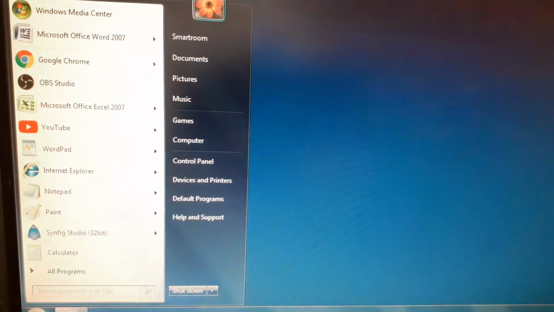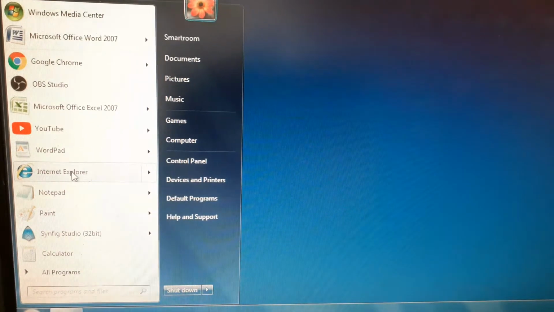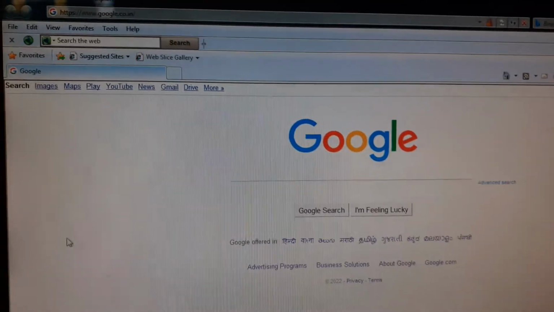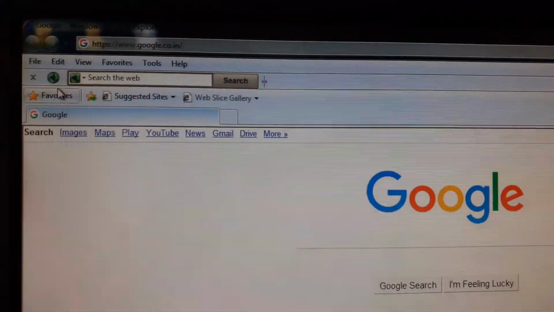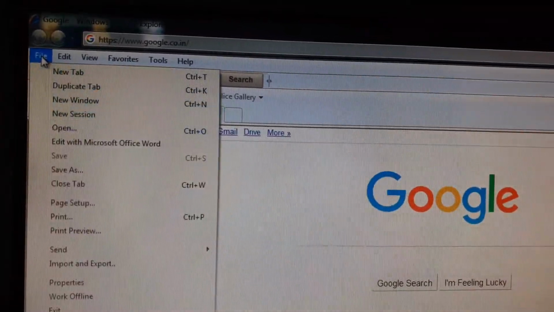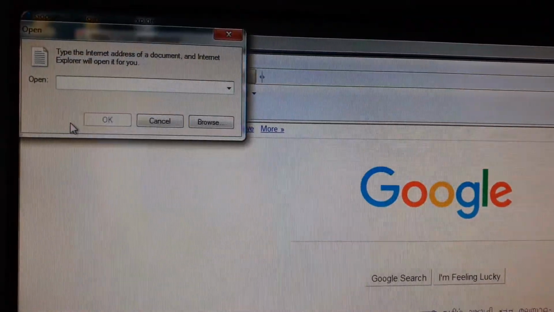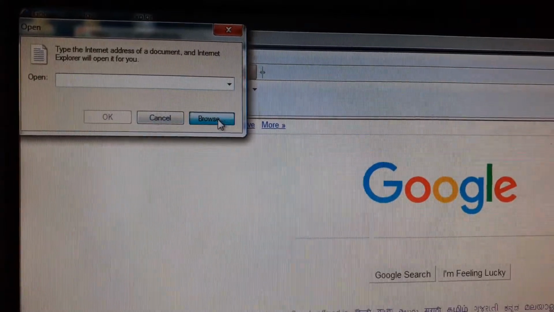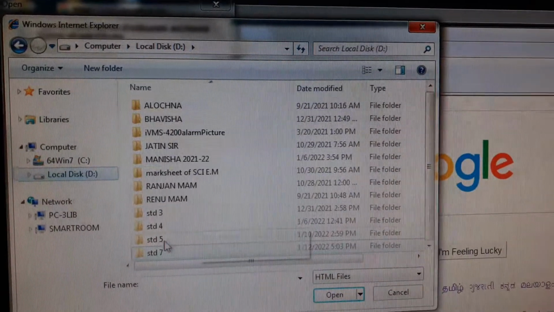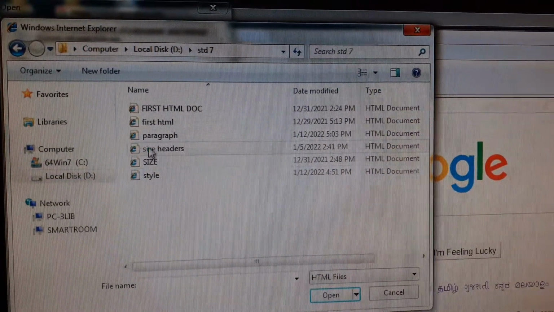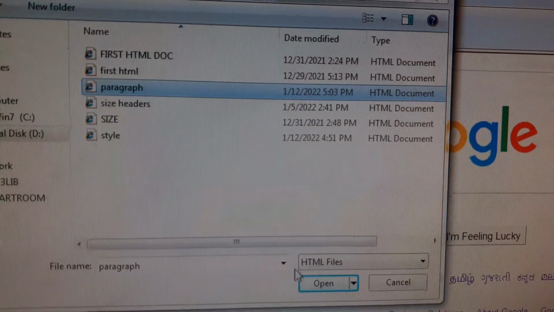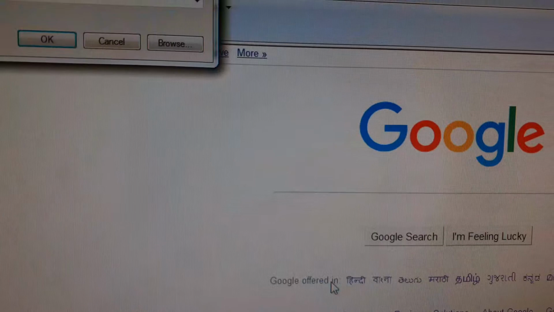So we need Internet Explorer, children. So click on Internet Explorer. Now here first of all you have to open the document. So click on the File command, then Open, then click on Browse. Here you have to select the path, so D drive, standard 7th, and which document? Paragraph, right? So select it and click on the Open button.